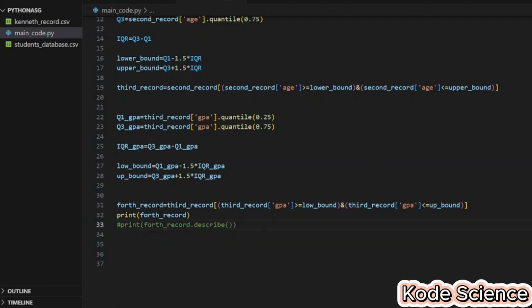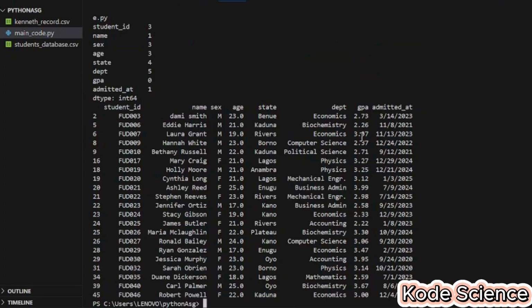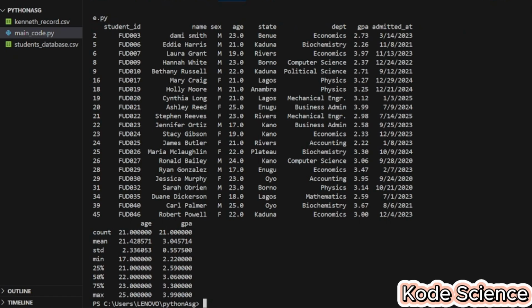Let's see our outcome this time around. We discover that the GPA is clean. No more of those negative -4 or 300 values. Now that we have a clean record, let's look at the summary of what we have, to see if it is still beyond what we should get. This is our summary under here.